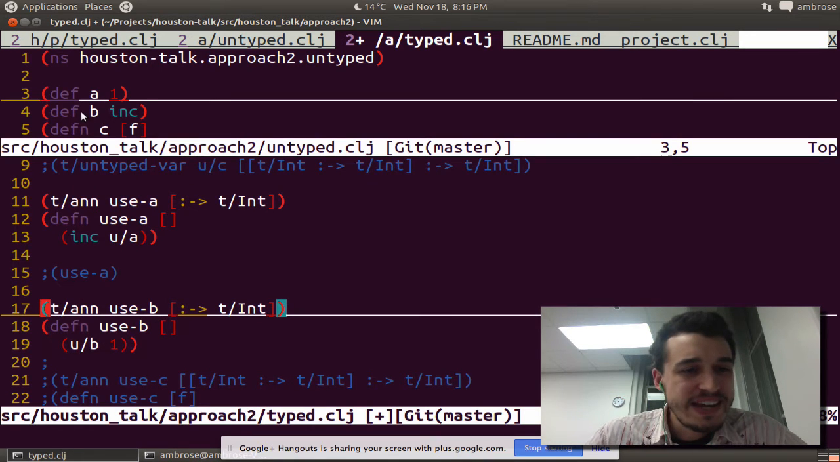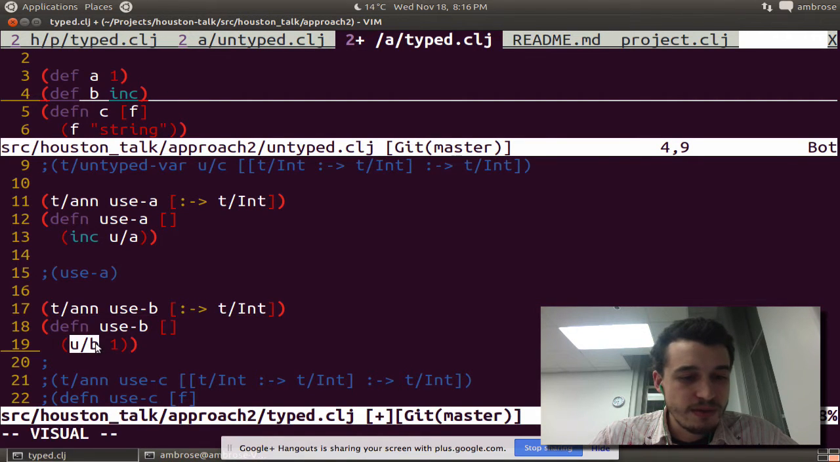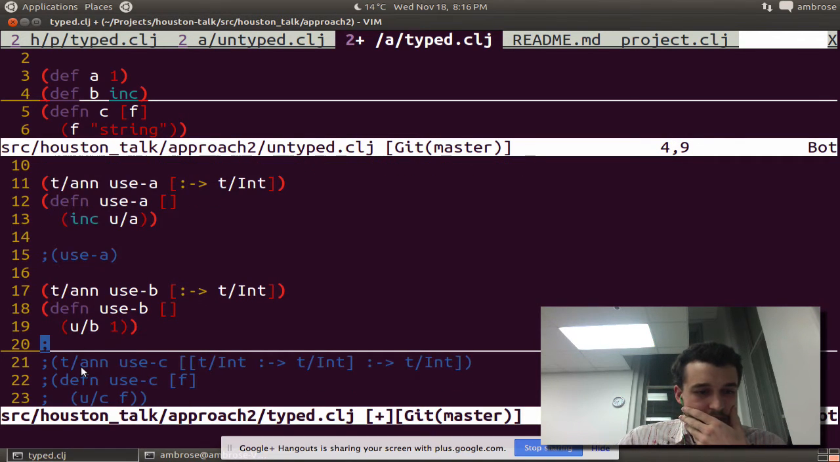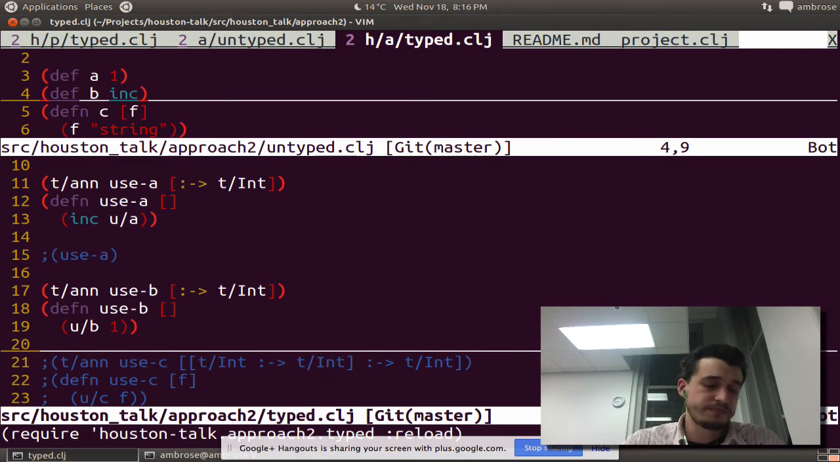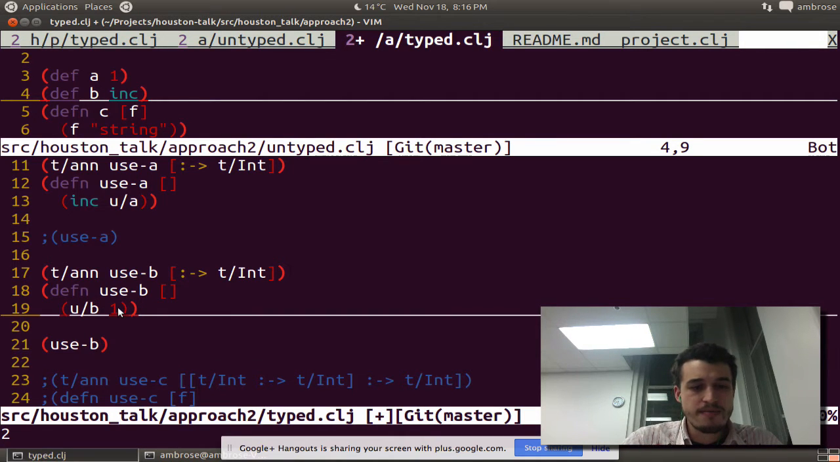So B is the function inc, and it's an int-to-int function. So the way we use it, you can see we're passing it an integer. And again, if we type check, and then we call use B, what's going to happen is that we're going to increment 1, okay? We got 2 again, okay? But what happens if we increment, for example, A?